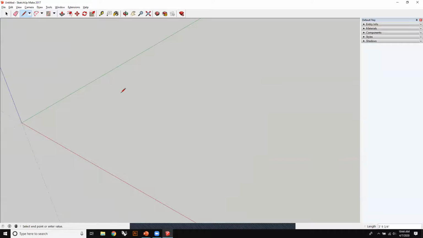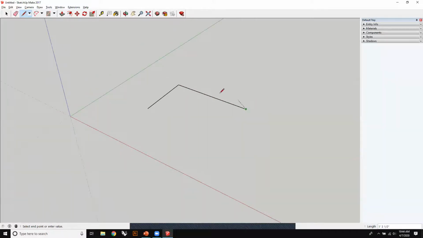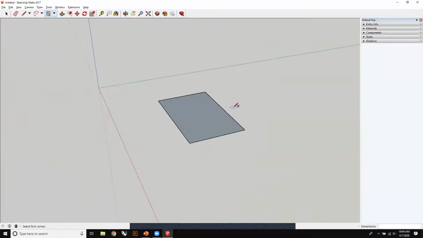So we'll draw our first line, which is the 4 foot, and we'll have it snapped green to the y-axis. So we'll type in 4 feet. And so now we have a 4-foot line. You can draw a 6-foot line if you want to off of the x-axis, and then use the rectangle tool from point to point to create a perfect 4 by 6 foot box.